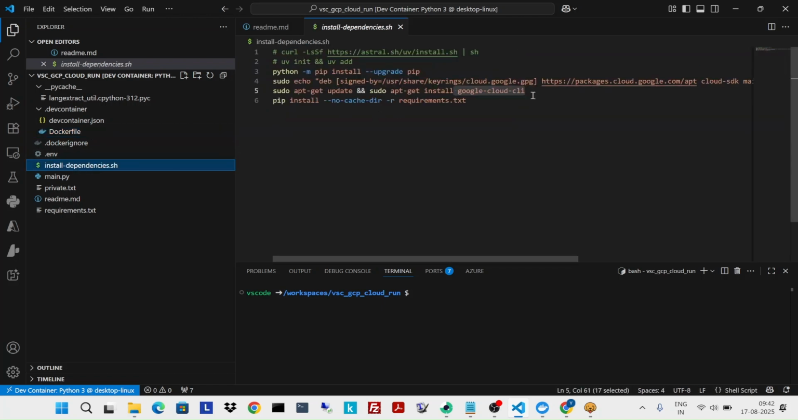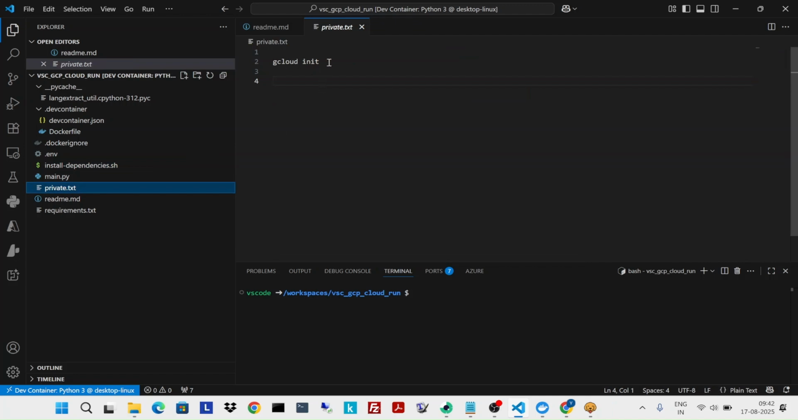So basically what we are doing is we are installing something called Google Cloud CLI. With Google Cloud CLI, we can deploy all our code into Cloud Run functions. So a few things are required. Once you install Google Cloud CLI, then what you need to do is put this command gcloud init here.